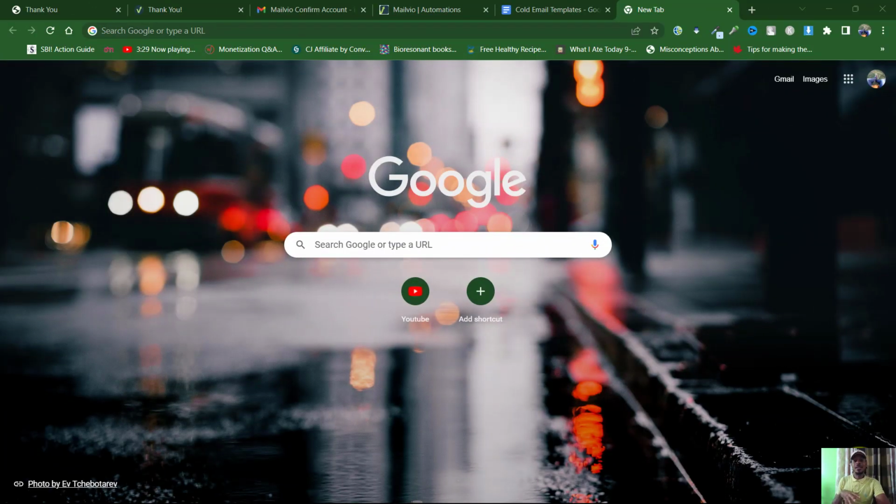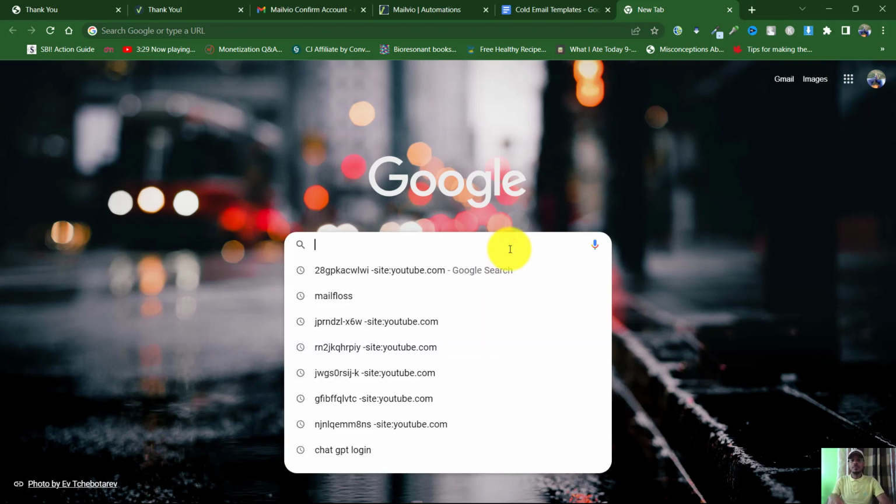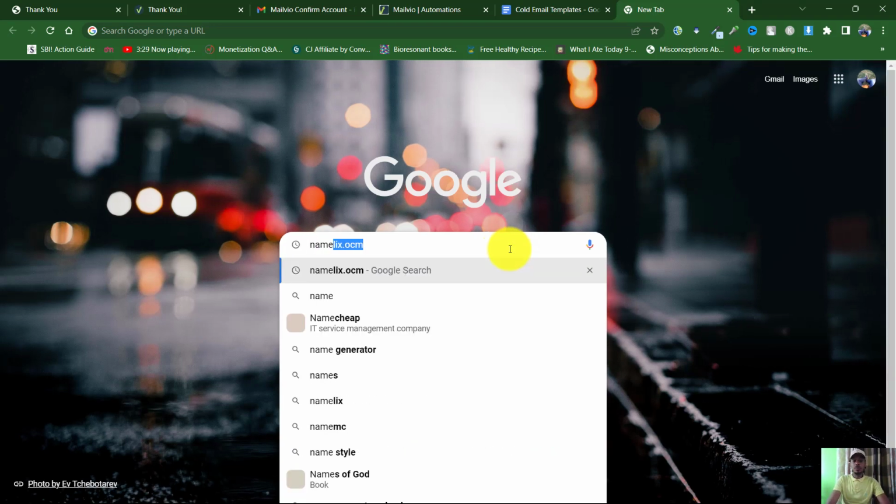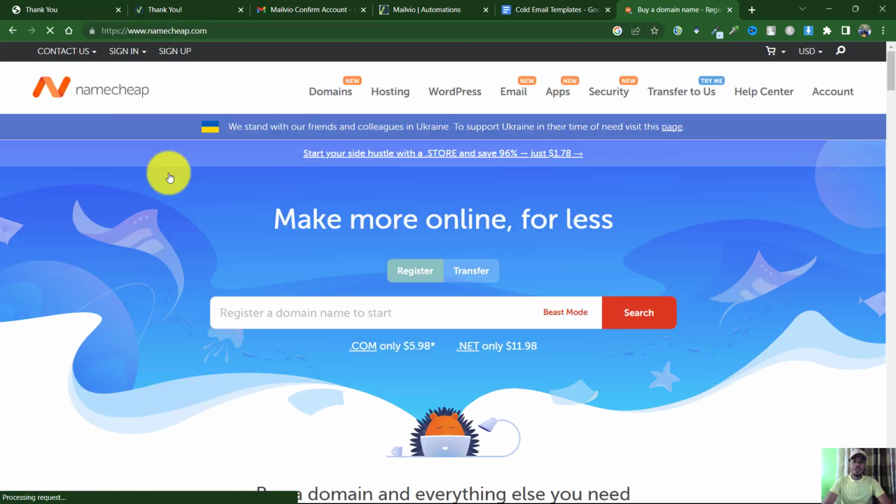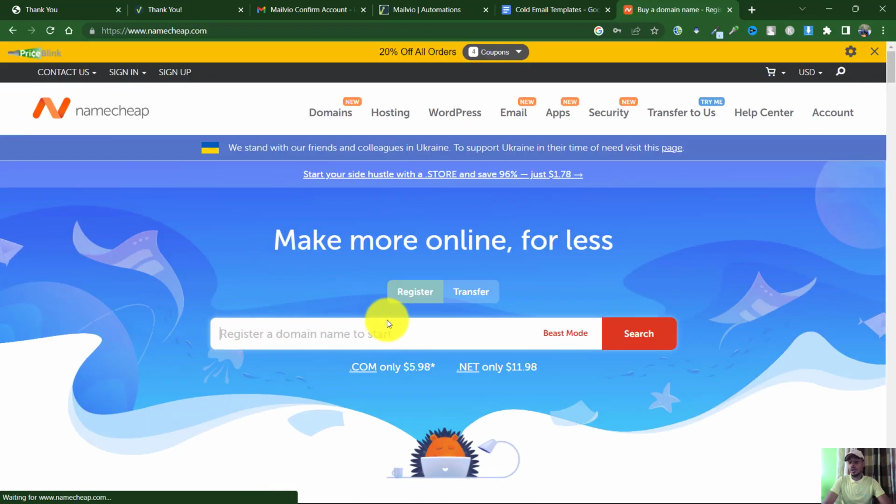Okay, so creating our business email address. The first thing we need to do is go to a domain name provider, like Namecheap or GoDaddy or Bluehost or any of those platforms. I like Namecheap, so I'm going over to Namecheap. And we want to search for our domain name.